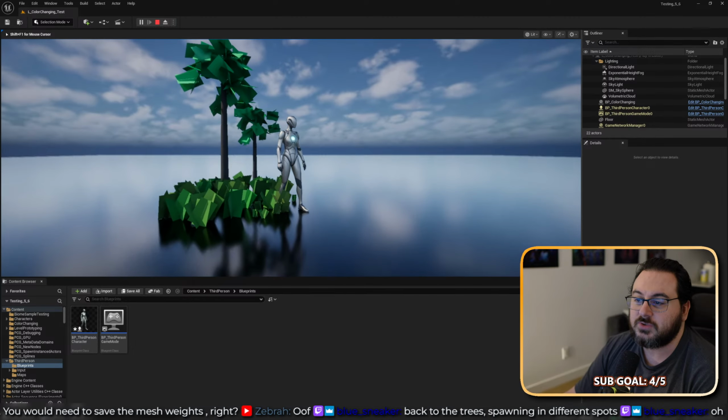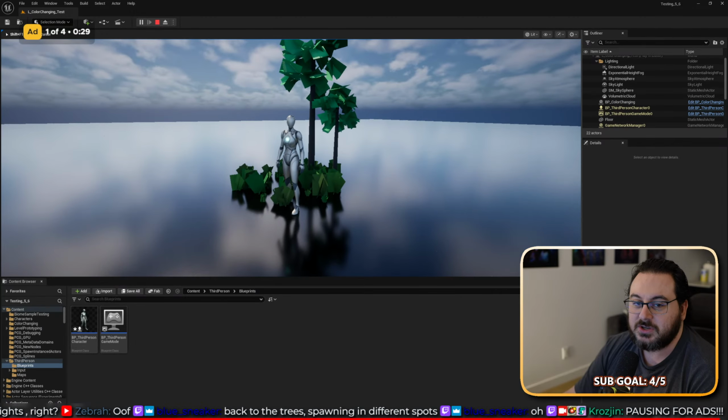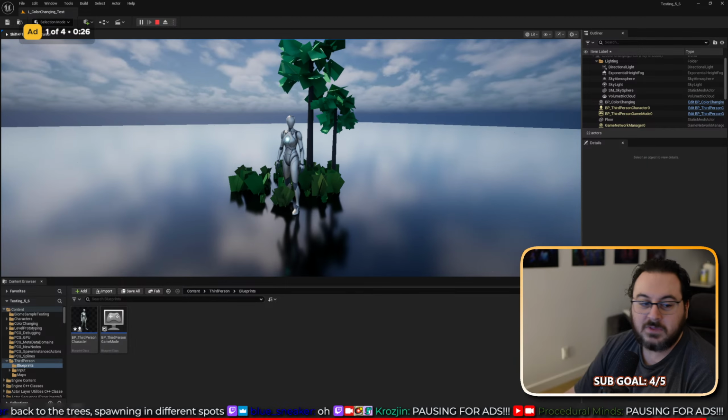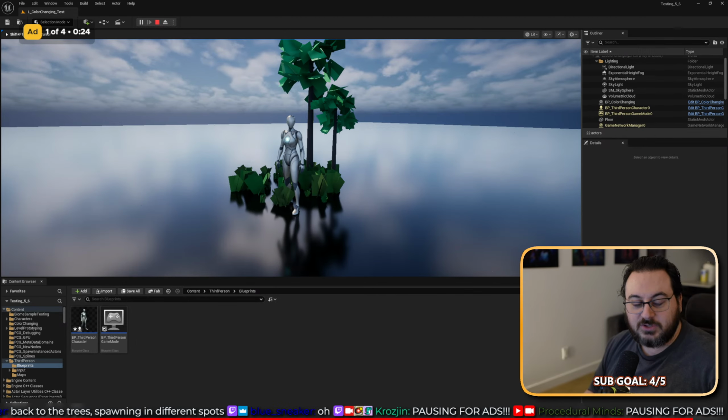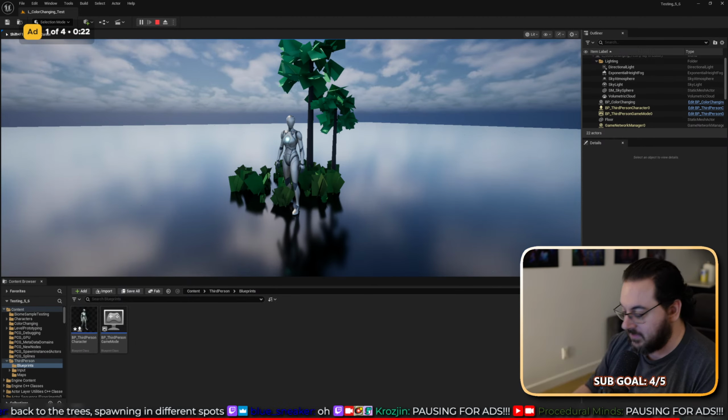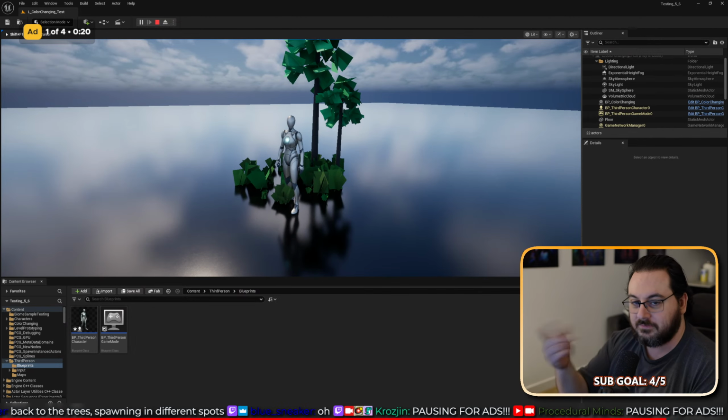Okay, so I got 2 trees next to me, right? Exactly 2. Ads are here. Pausing for ads. And now you'll have to look at those 2 trees until after the ads.